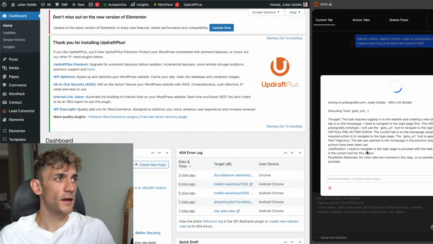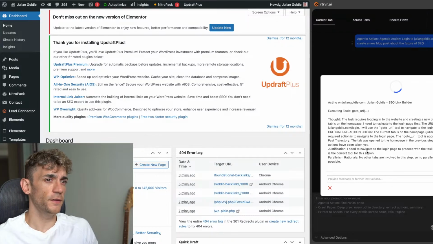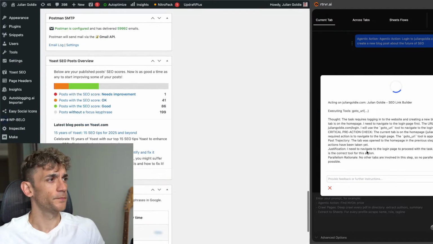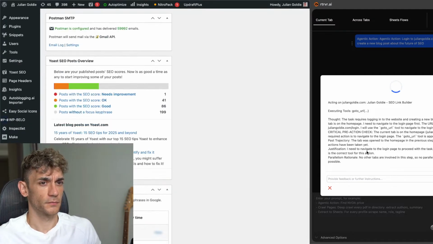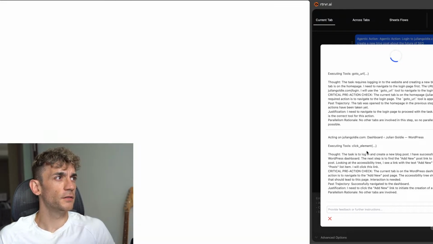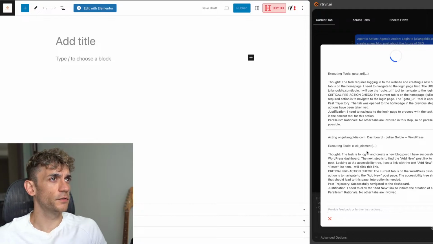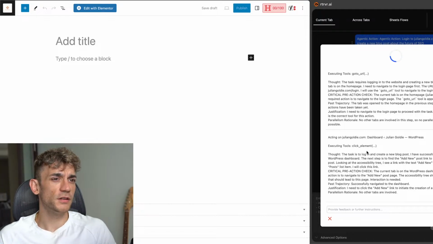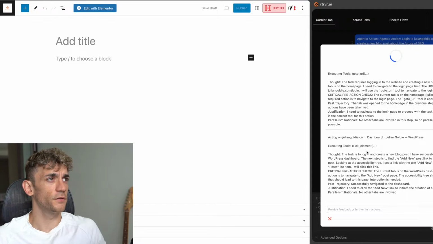So it's gone to the dashboard here on WordPress. It's figured that bit out. Let's see if it can actually click through to tasks, to posts. So it's now navigating to post new. Impressive so far. Let's just see if it can actually write the title and the content itself.